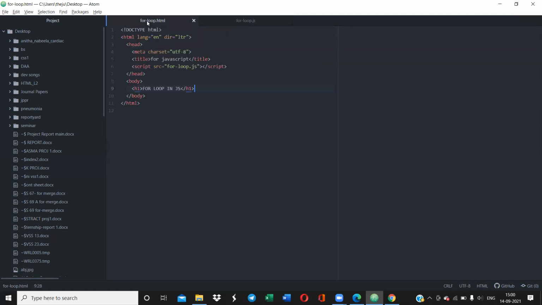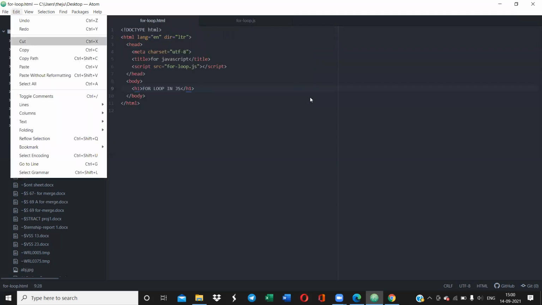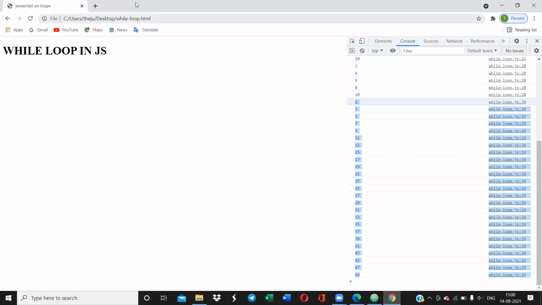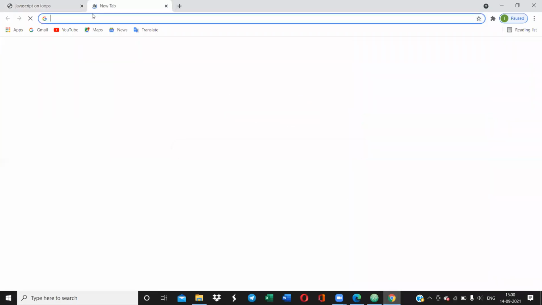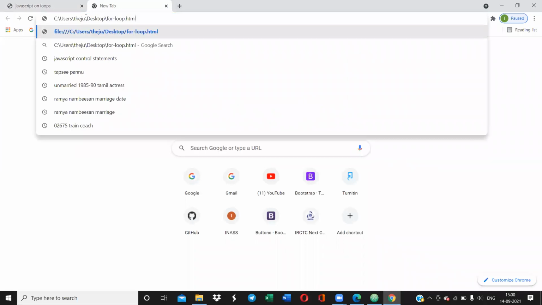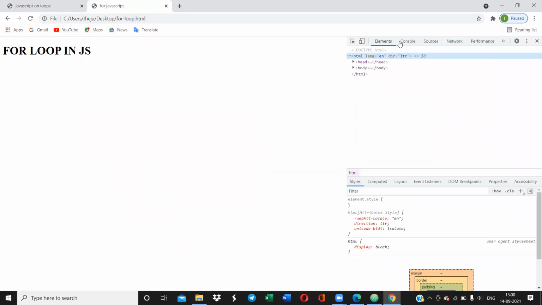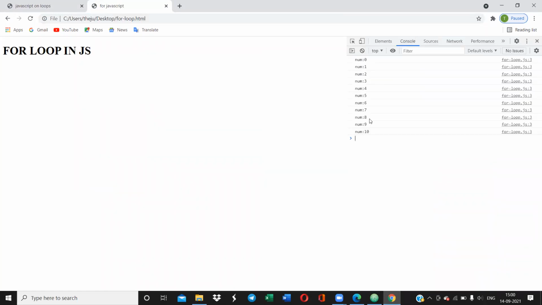Once you save, go for copy path. So this one is finished. Now you copy and paste the for loop, the for loop in JS, right click, inspect, go to the console. Now you see you are having the values 0, 1, 2, 3, 4 up to 10.